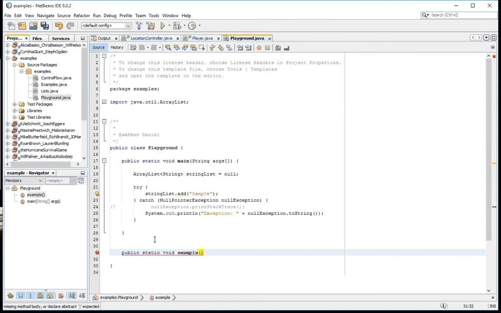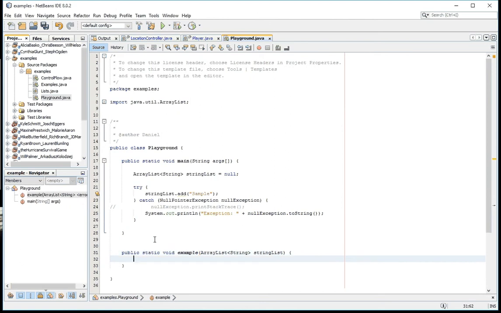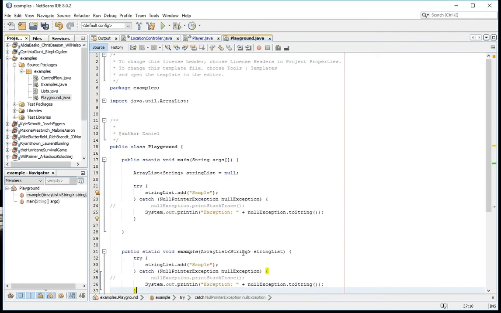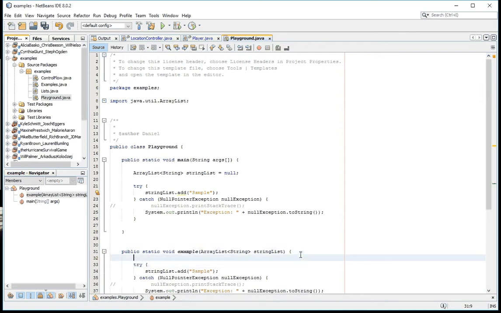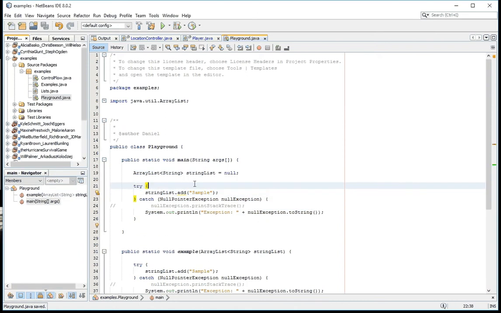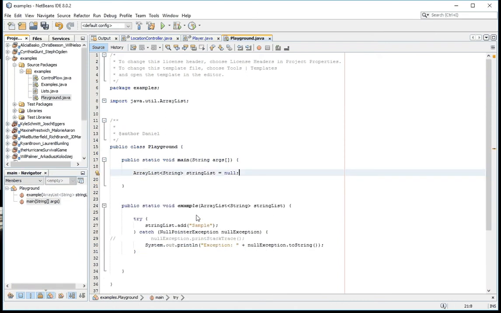And let's take an argument, an array list of strings. I'm just going to call it, we'll call it string list again. Okay, so in my method, I can do the exact same thing. I'm just going to copy this down. And then drop this.